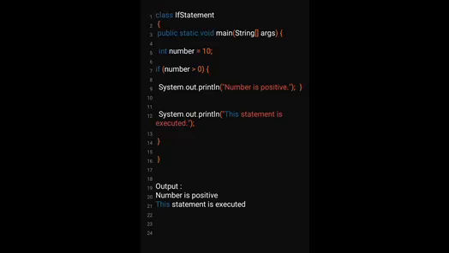Example of if statements. In this example of if statements: class IfStatement, public static void main(String[] args), then int number = 10; if (number > 0), System.out.println("Number is positive"), then System.out.println("This statement is executing").